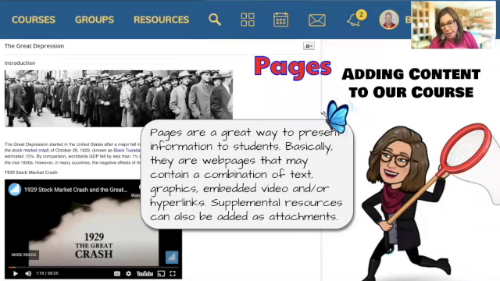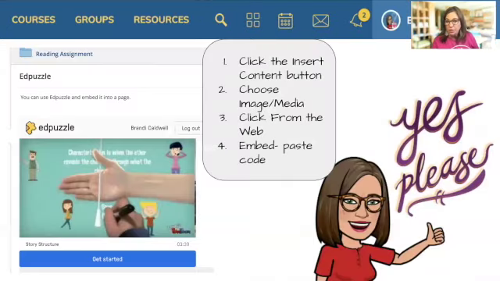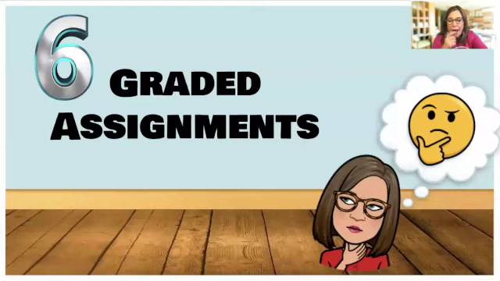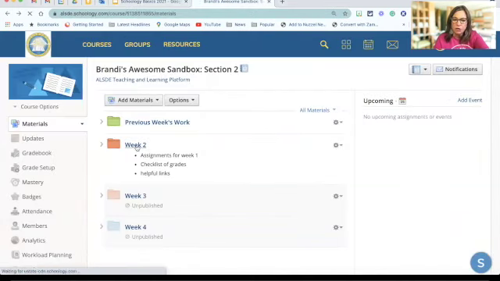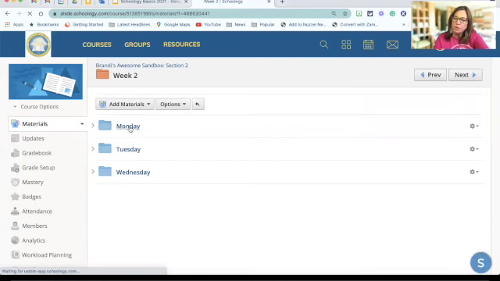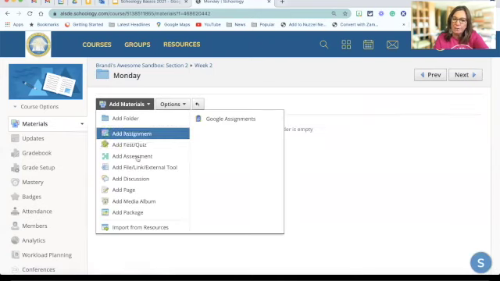So my recommendation when you are front loading some content for students is to use pages. Pages are great. You can put pictures, videos, text. It's a really great way to present content to your students. If you have something else like Edpuzzle or IXL, you can embed these things if there is an embeddable code from them, or you can also add links. So let's look at this. So in week 2, I am going to open my Monday folder and I'm going to add a page.